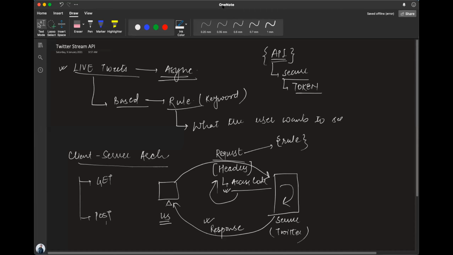Not exactly the backend of Twitter, but we are going to integrate the backend of Twitter into our application. We are going to fetch tweets from the same.